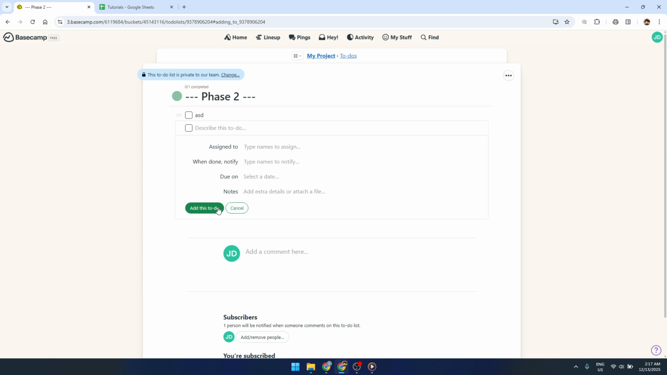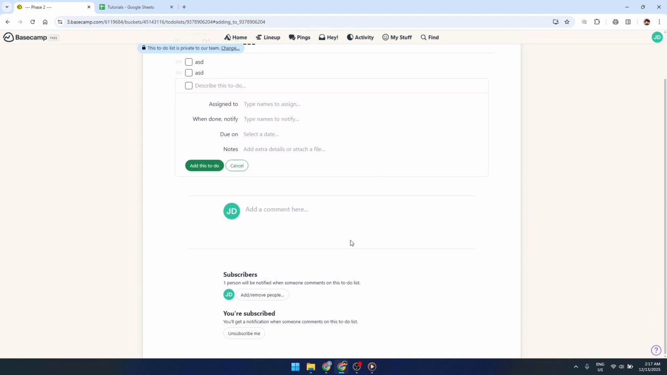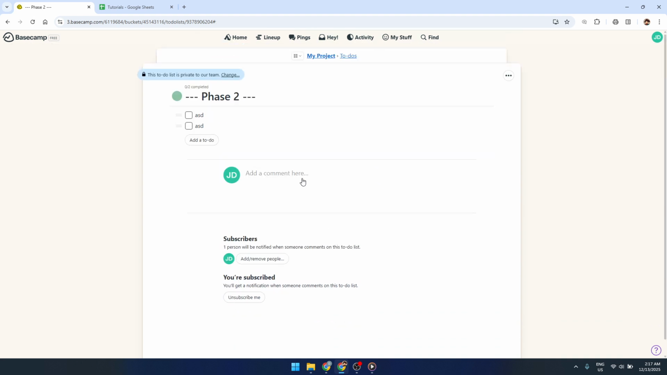By using a simple to-do item with a dashed title, you can turn a long, cluttered list into a clear, structured workflow that's easier for you and your team to scan and understand at a glance.